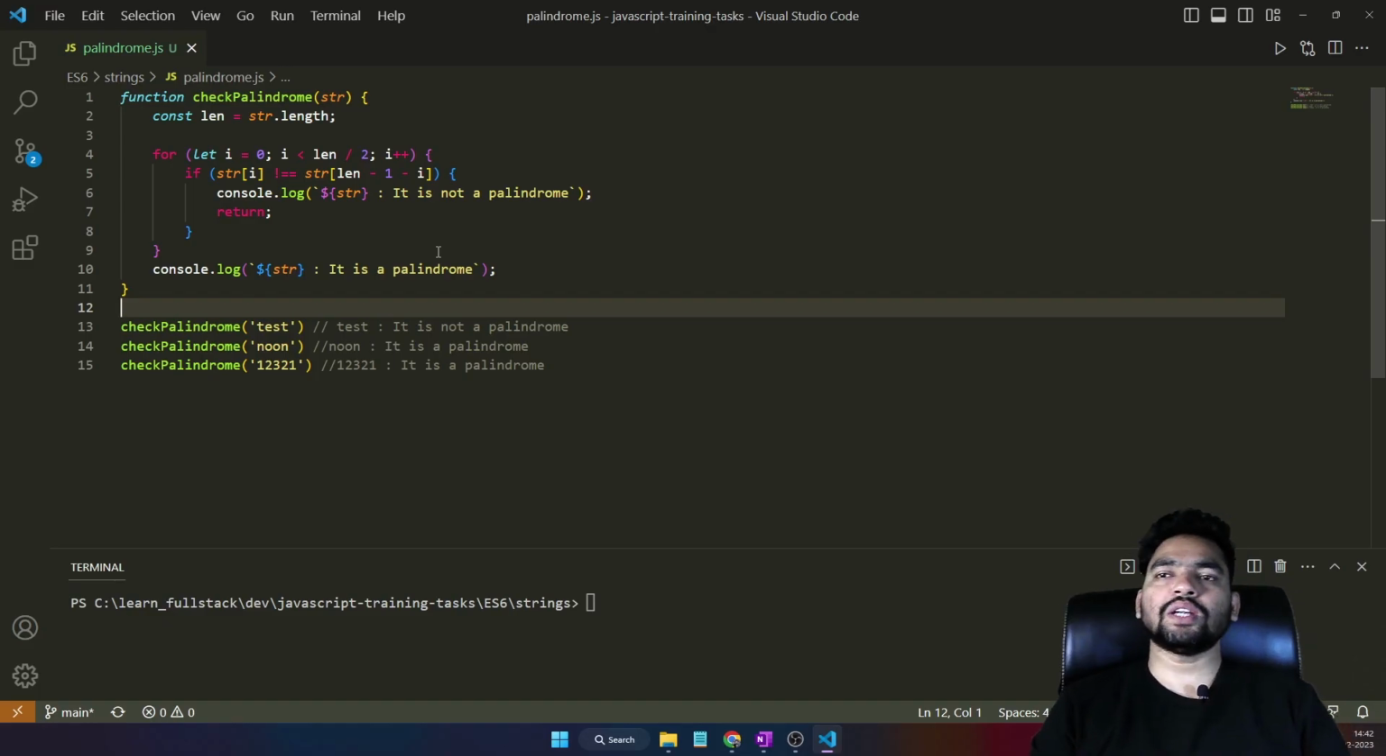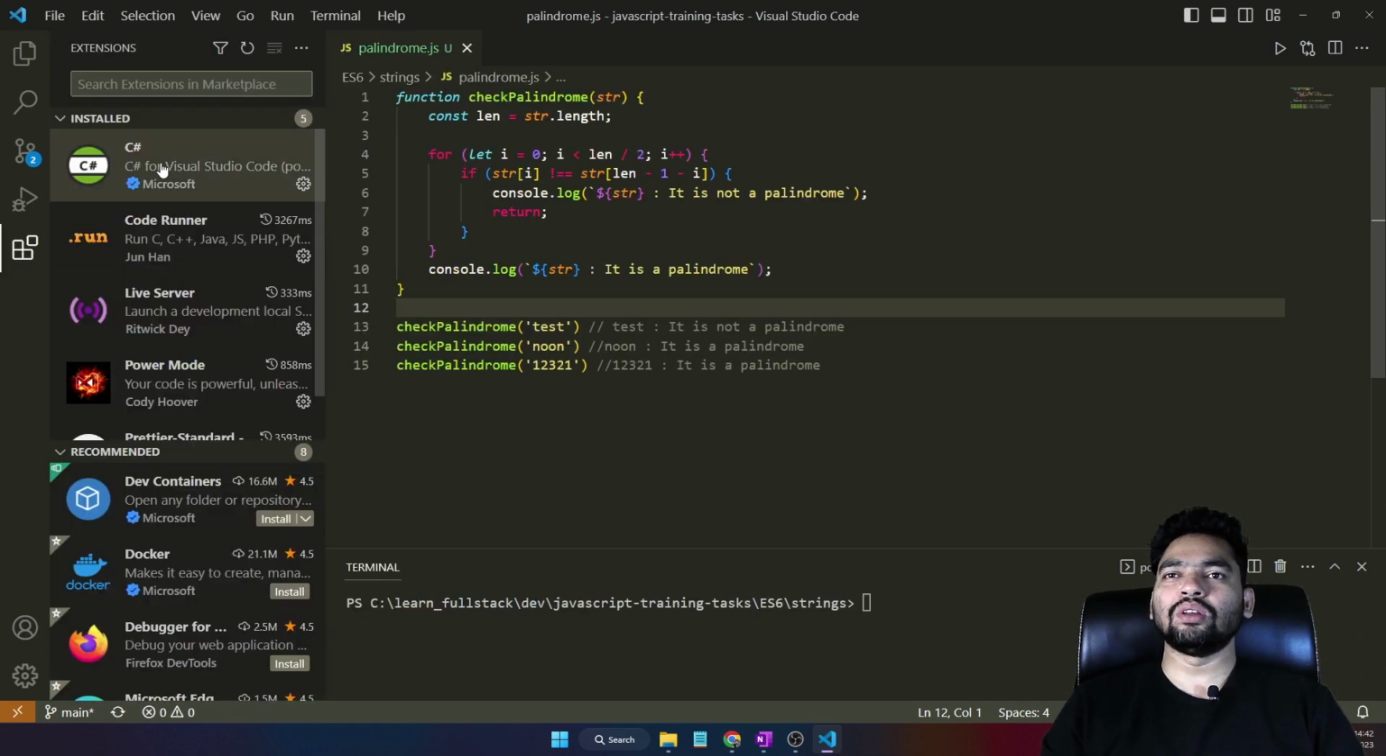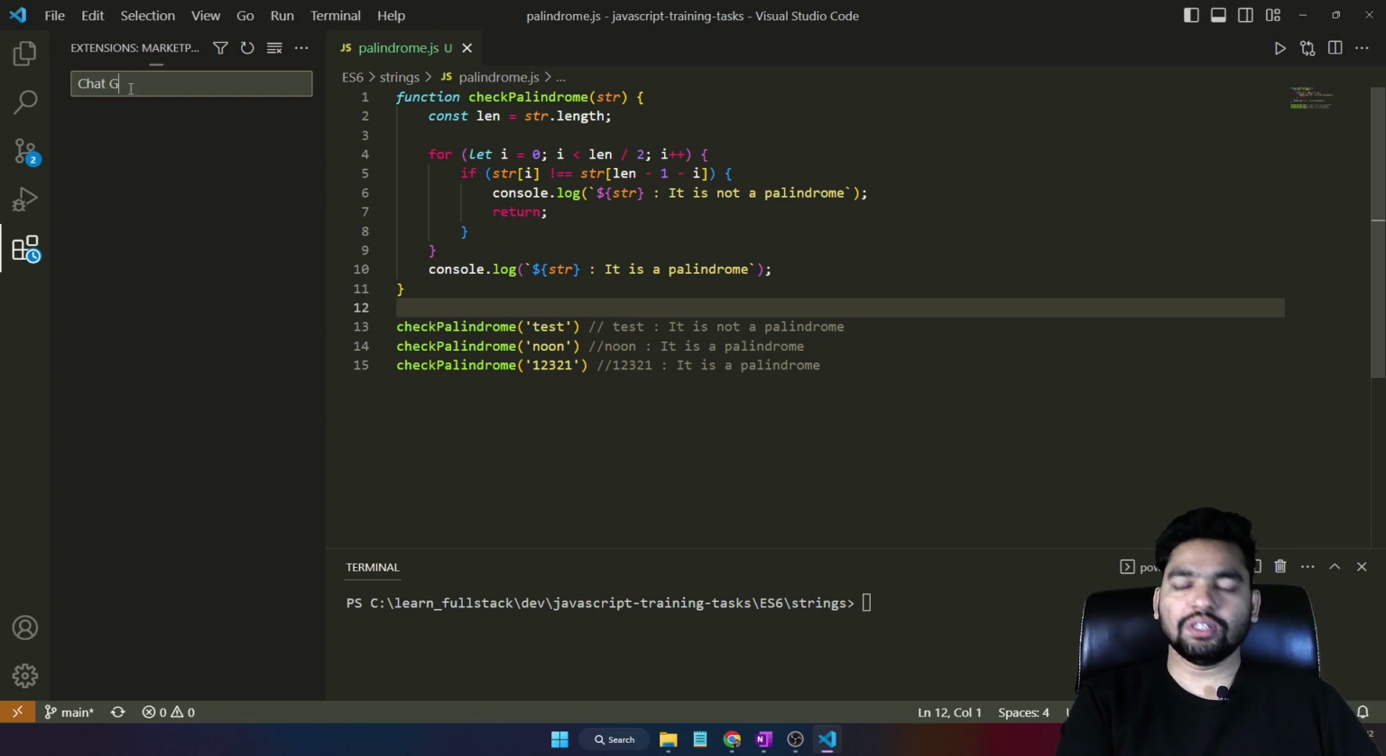In order to use ChatGPT in Visual Studio Code, you have to add an extension called ChatGPT and we have to explore its features. To do that, here is the extension icon that you can see. When you click this, you will go to the marketplace, where whatever apps are available are shown here, and search for something called ChatGPT.